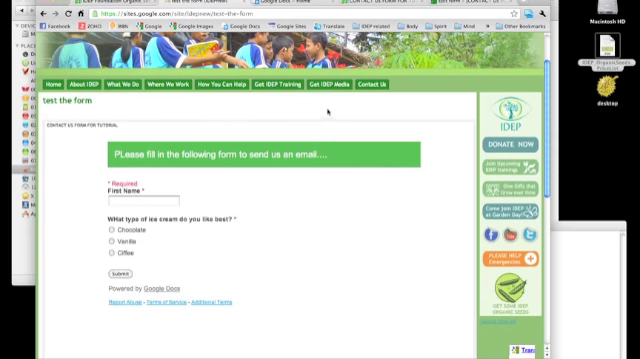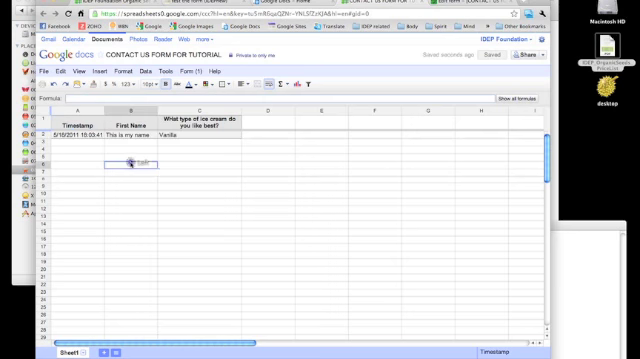And now let's go back to the form result, and you can see that right here it's already given a timestamp on when I filled that form in. That's what I gave as my name, and that my favorite option is vanilla.